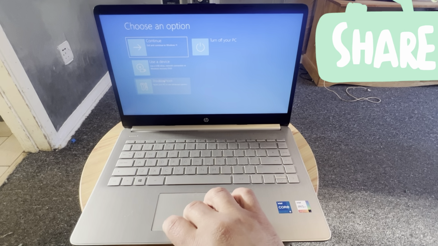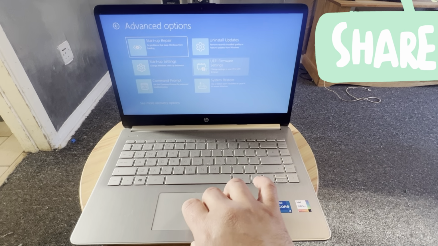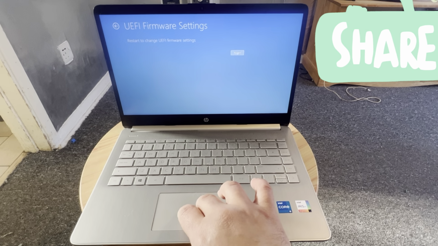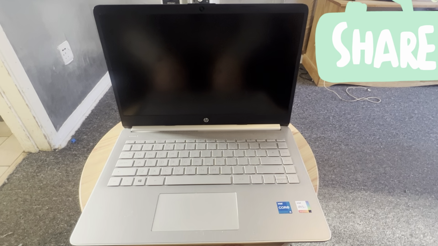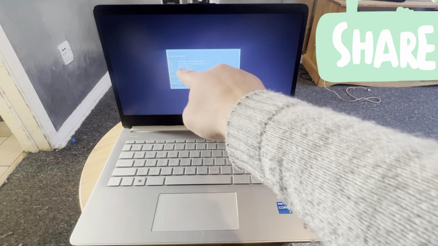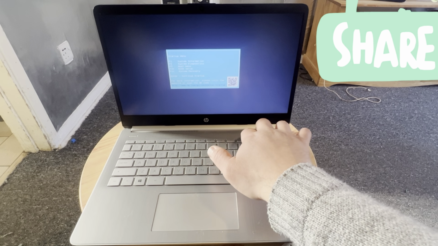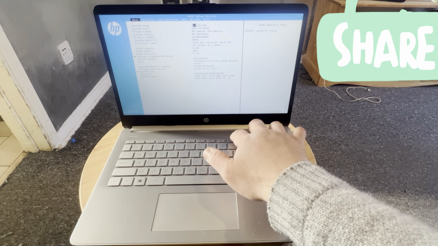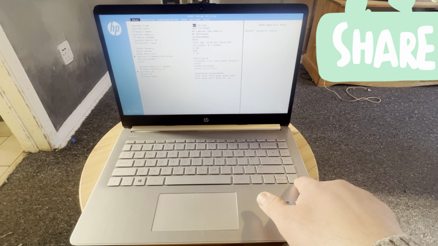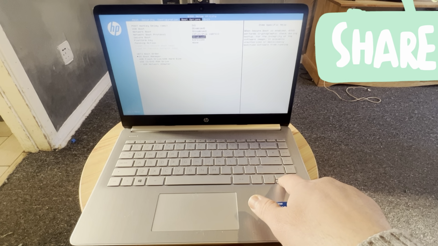You need to click on this, then click on that, then here you will find it: UEFI firmware settings. And then on HP laptops, it is F10 to enter the BIOS configuration settings, UEFI. So here it is. Now you know what to do if you're unable to access BIOS by tapping the keys. And in BIOS, you can also access the boot menu option.